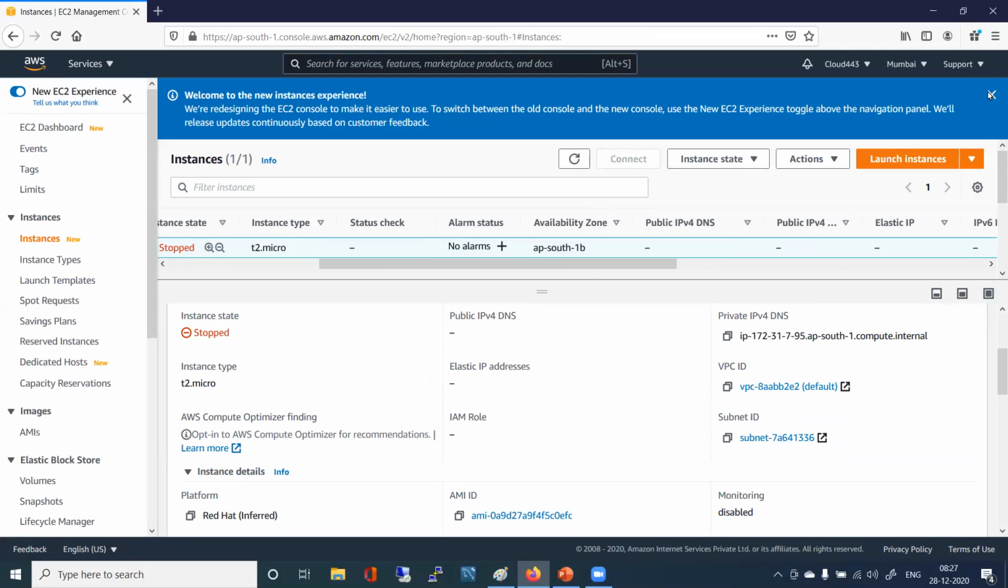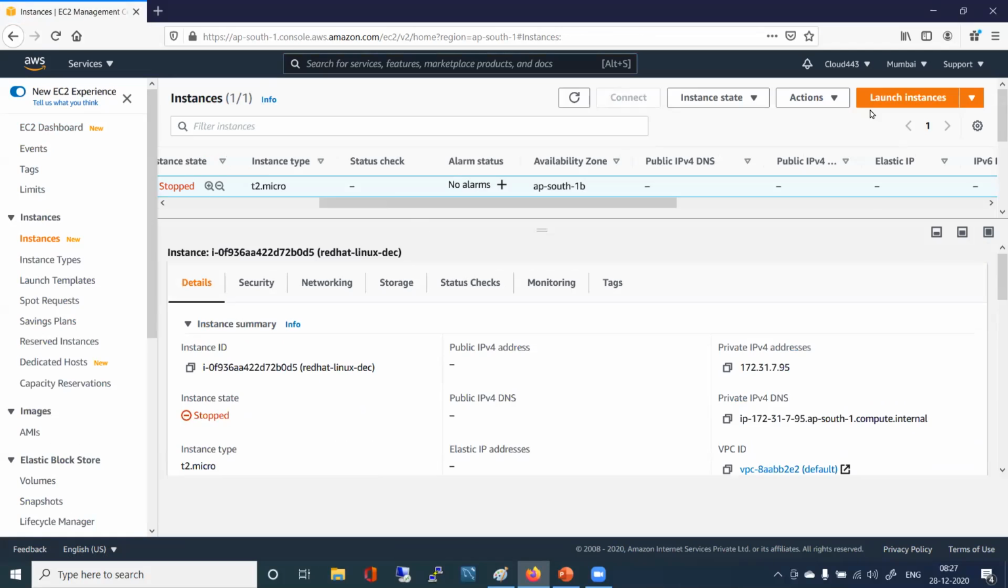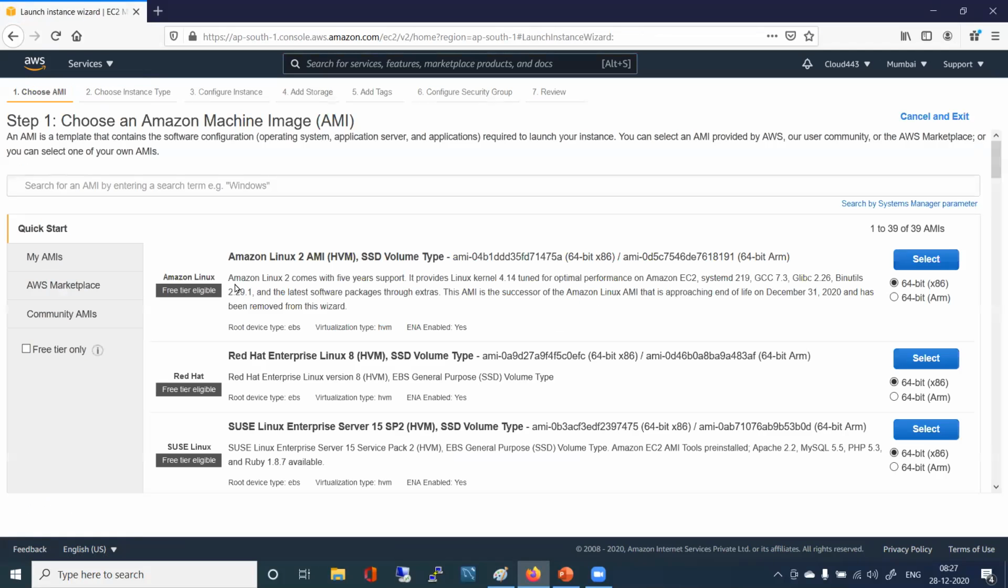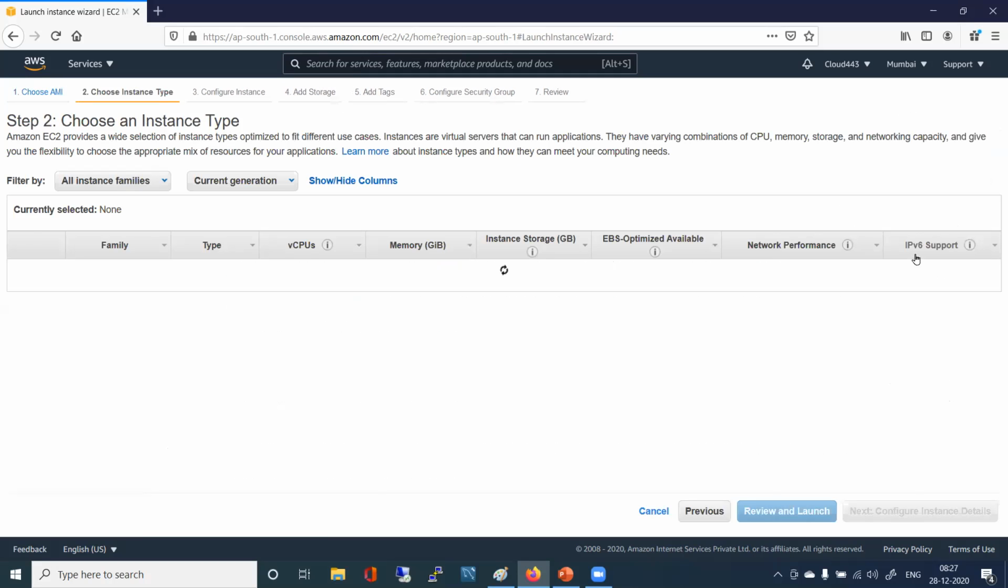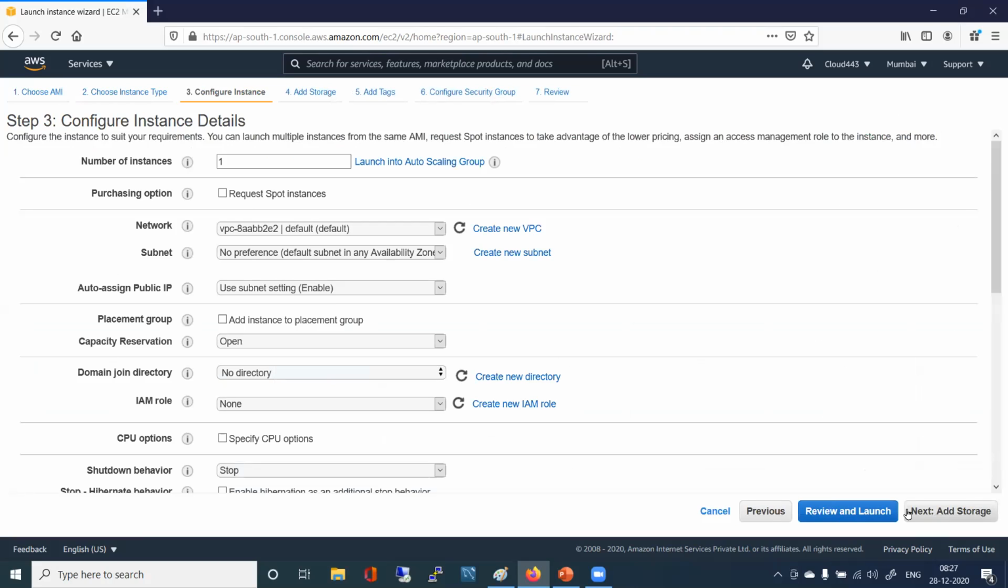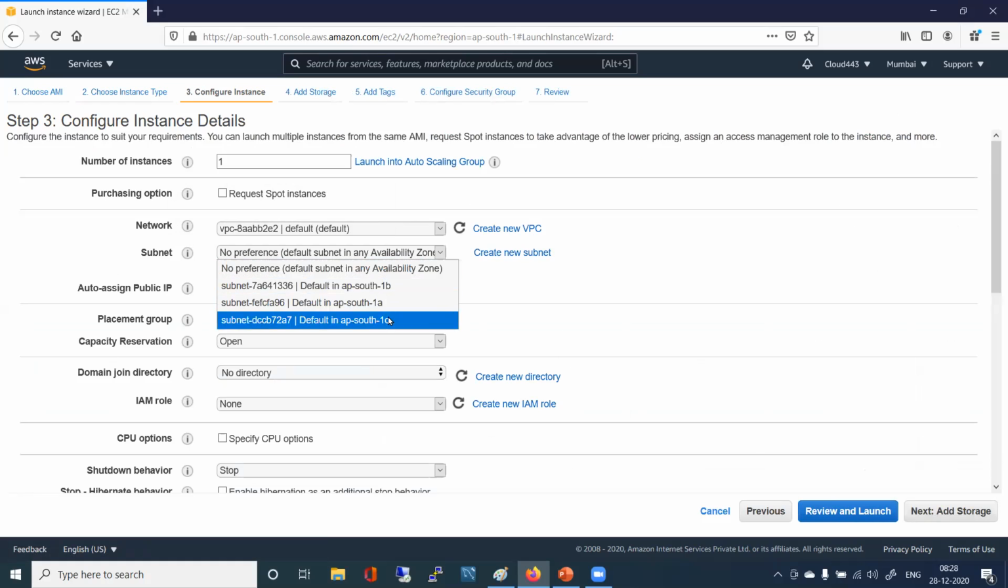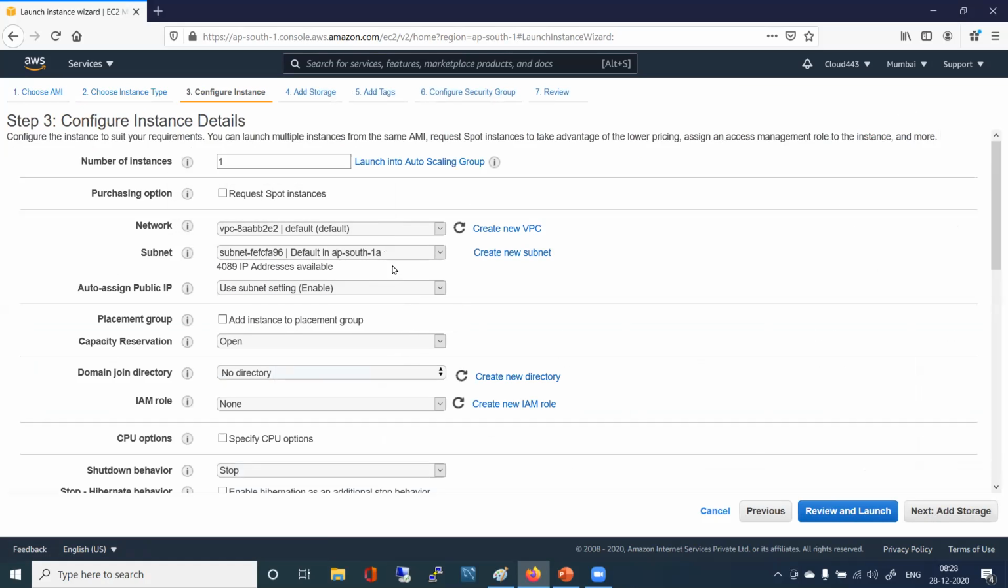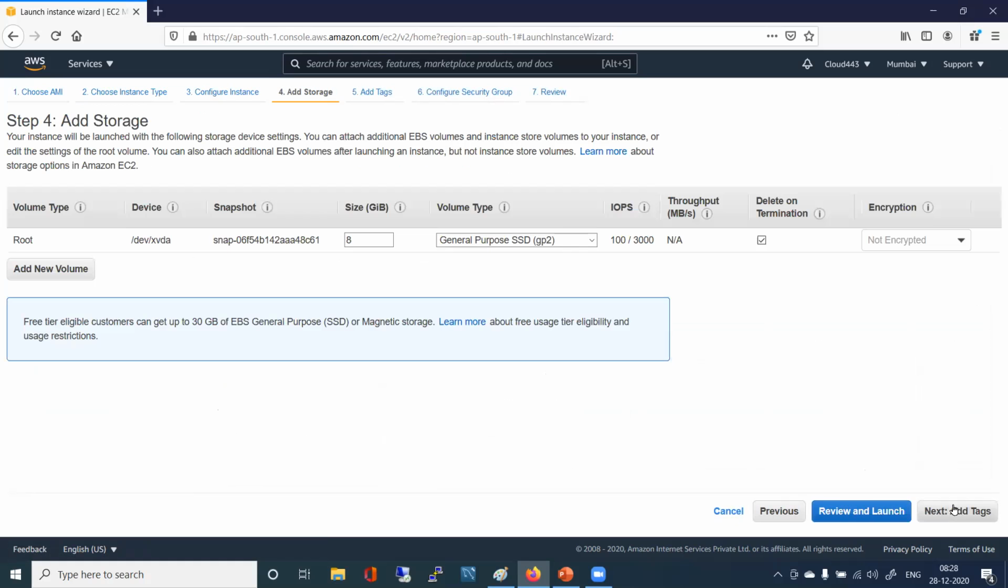When you launch an instance, you choose some kind of OS, then you go to the next level. There you have subnet: no preference, default subnet in any availability zone. So it may create in any availability zone, wherever it wishes. Otherwise, you have to choose only one. You don't have a choice to run in all three, right? You choose here 1A, it will run in 1A.